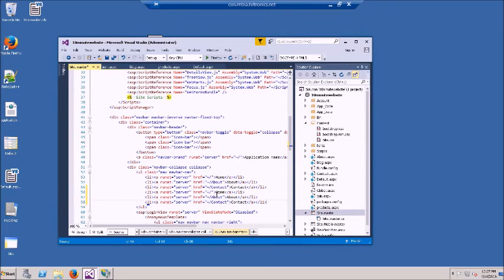So for home, products, and the next one was cart, and then I had blog, and actually I want one more called join.